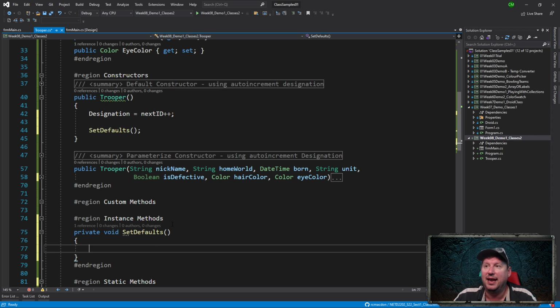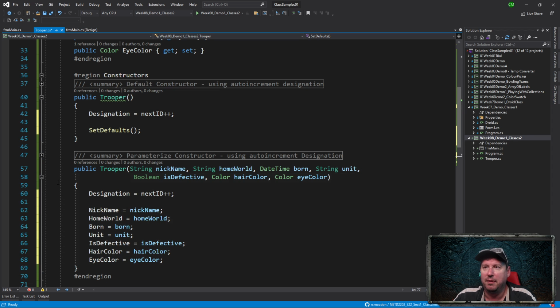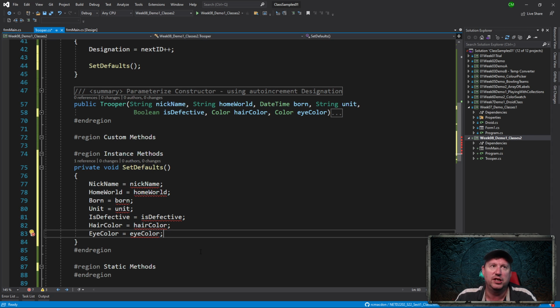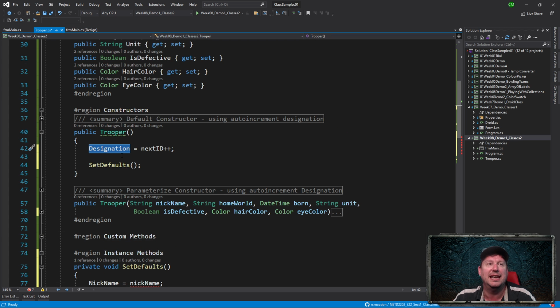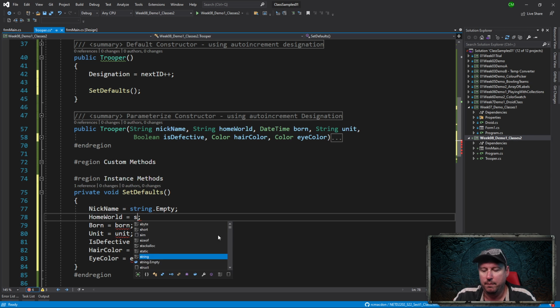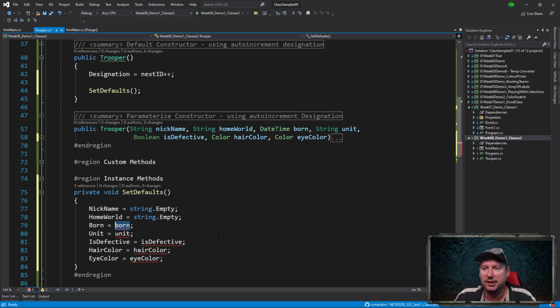So we're going to go ahead and copy from this constructor here because it's basically almost the same. Okay, so I'll paste that in here. I'm not going to do the designation because that should only happen in the constructor. Because this designation is now going to be read-only, you will not be able to change it. Once you give it an ID value, that is its primary key. That's its identification, and it will never change.